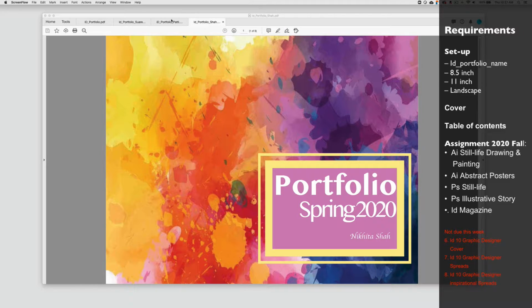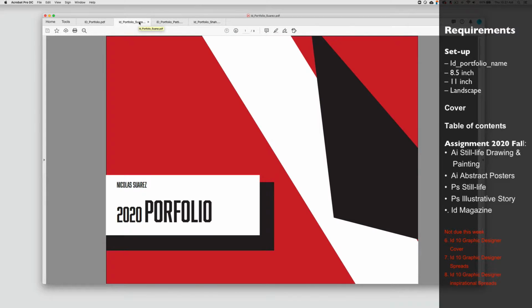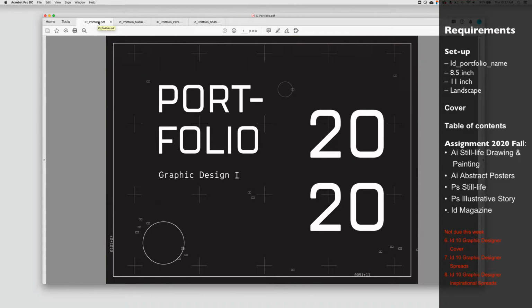All right, I want to start off by showing you a few examples of what a portfolio could look like. This is from the spring, and these are a few different covers. You can see that these people really took the project and ran with it. This is their creative expression, and that's what I'm looking for from you.